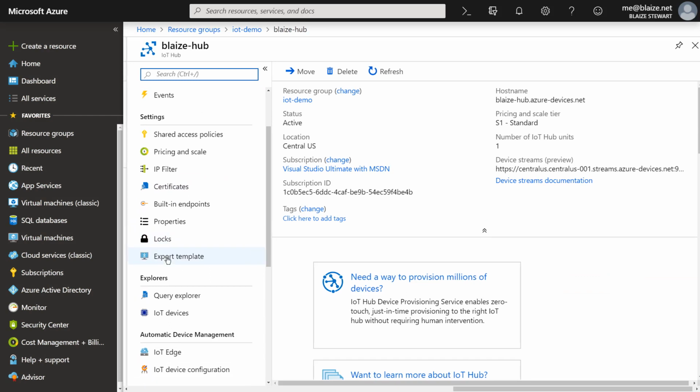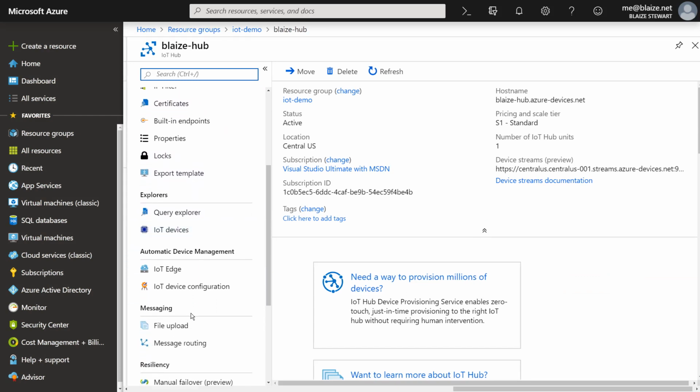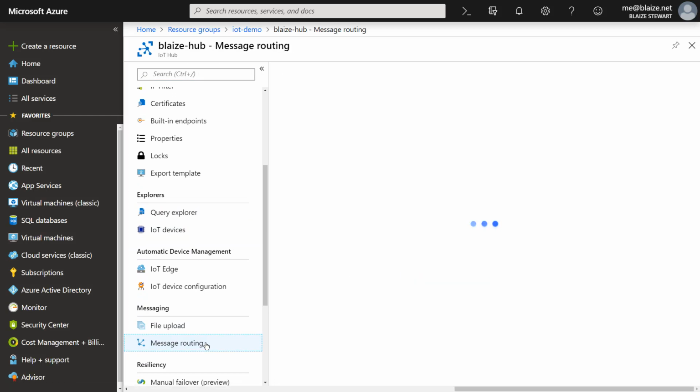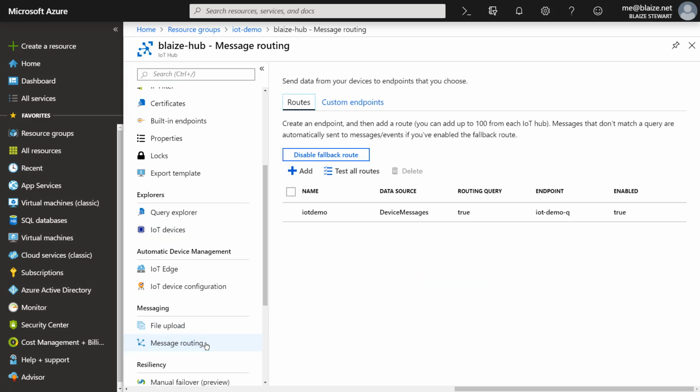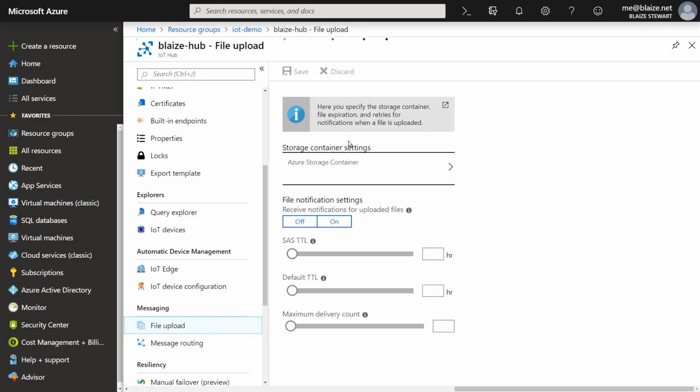This is where I can connect it to my, where is it? Message routing, that's where it is. I can connect it to my service bus. So now I have direct messages queued up to go to an endpoint that I have configured on the service bus. It's just a topic, a message bus queue. And then from there, I can also upload files to that storage account I created here.